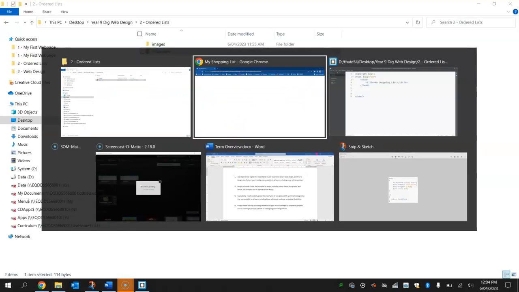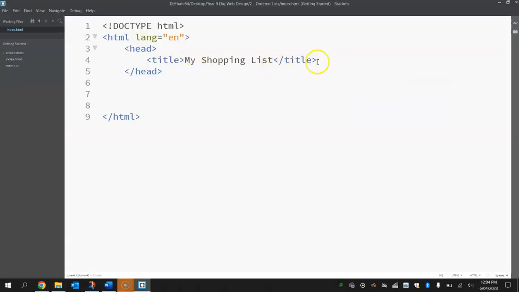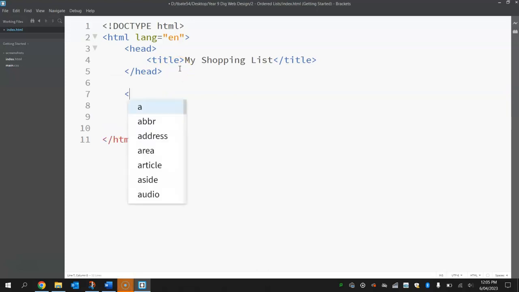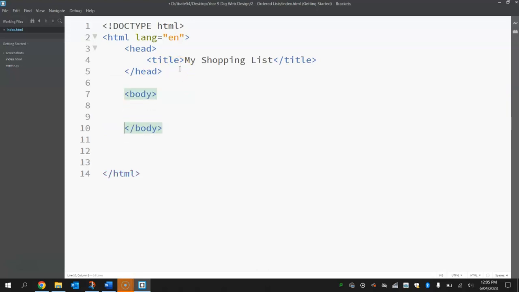Alright, later on we will link up a style sheet, but for now we're not going to worry about that. We're just going to get the structure of our web page sorted, which is the HTML. So we're going to finish off the head section there and come down to the body section next. So I'll open up a body tag. Brackets will automatically put in the closing body tag.